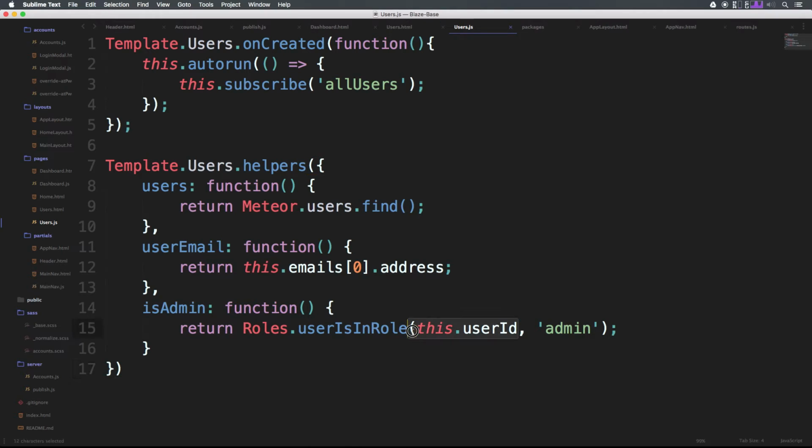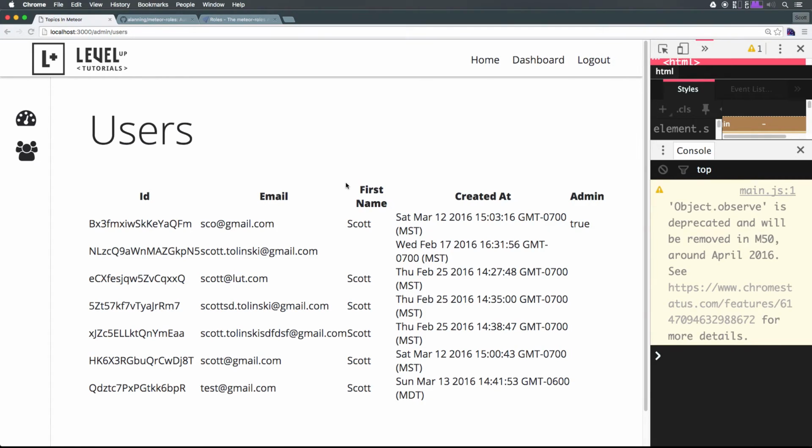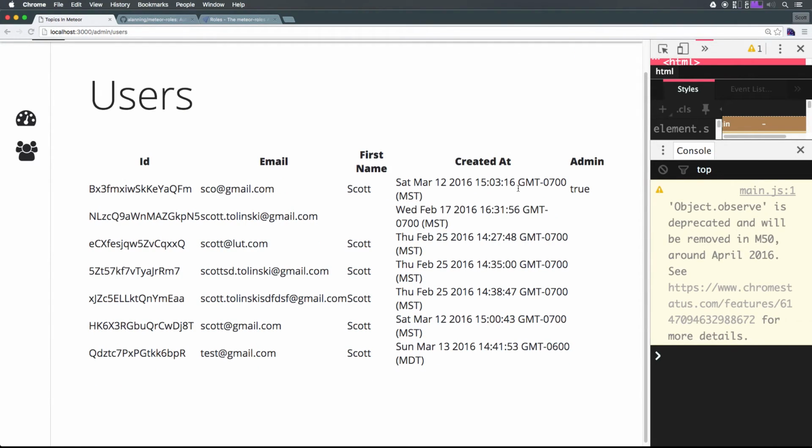However, right now it's saying this dot user ID. What we want it to say is this dot underscore ID, because in the publish function this dot user ID refers to the current user. And that was the problem with the built-in helper as well. The helper was checking if the current user was an admin, so obviously it's going to say yes to all of them. In this particular example, we wanted to check for each line item, so we're going to pass in the current user that it's looping over, and then grab their ID, and then check if they're an admin. Super cool.